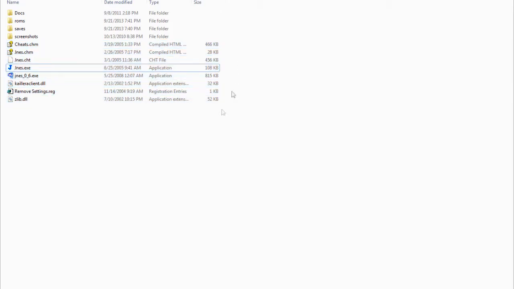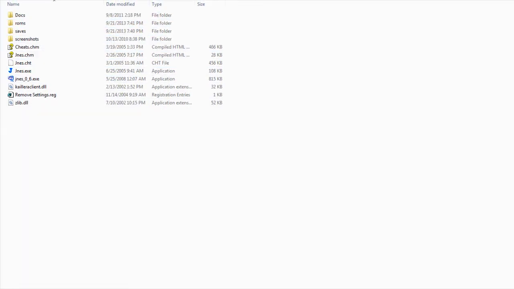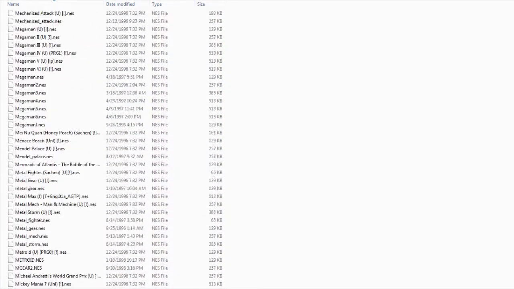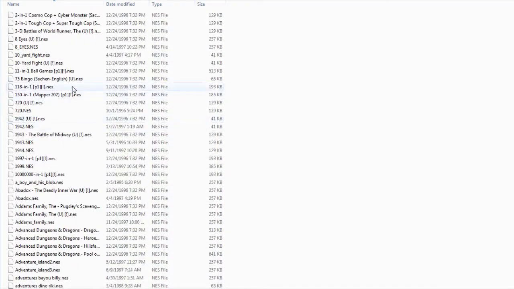And then when you extract the files onto your folders or on your desktop, whatever, what you need to do is create a doc folder, a ROM folder, a save folder, and a screenshot folder. Before starting the emulator, put all your games into the ROM folder, which is this right here. As you can see, those are all the games I have. And then make sure the ROM games end in .nes for Nintendo Entertainment System.